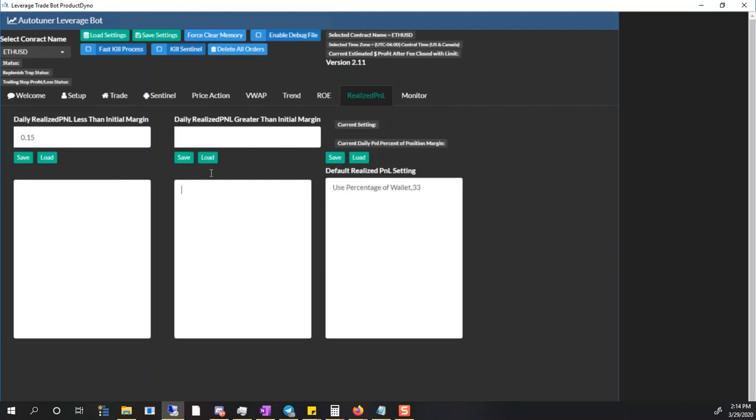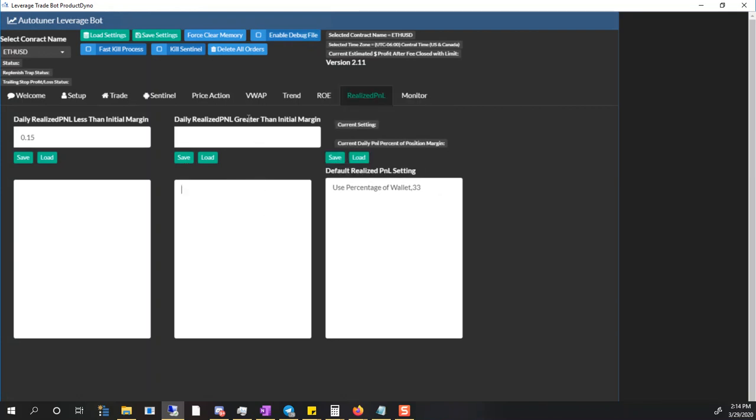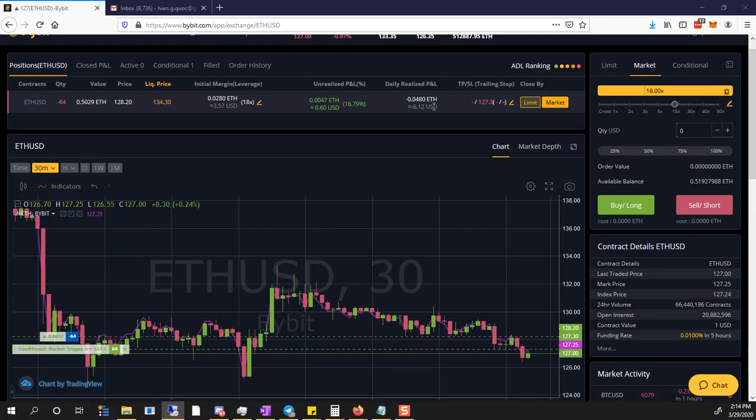And then once we get above 80% daily of our initial margin at 33%, when we made that much, go ahead and scale back down to 1%, and then we're done for the day until that daily P&L resets. And it does reset every day, this daily P&L by Bybit. Then it'll fall into a new criteria again, or reset the wallets, and that way we can make our money for the day.